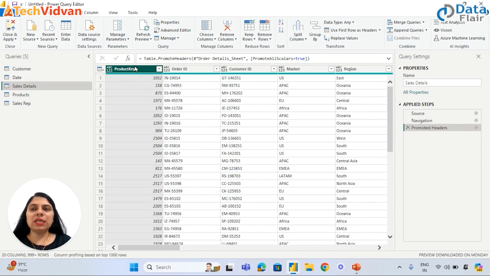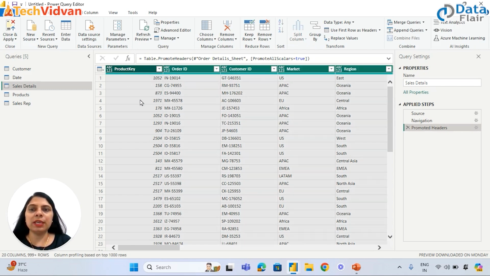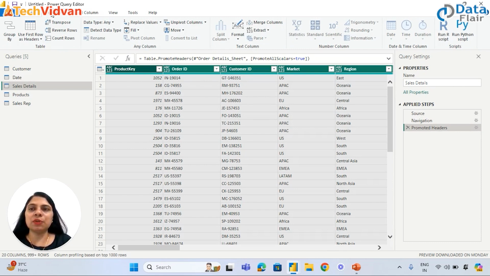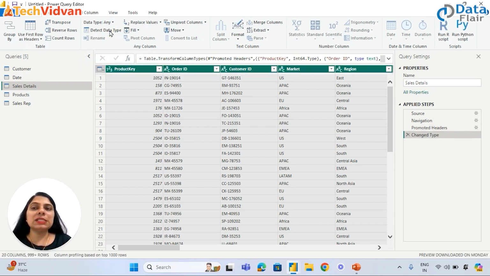No need. We can select the first column. Some keyboard shortcuts can be used here. We can use Control A to select all the columns, and then we can go to the Transform tab. From there, we can detect the data type, instead of changing the data type manually. We can select all the columns and the data type will be corrected.